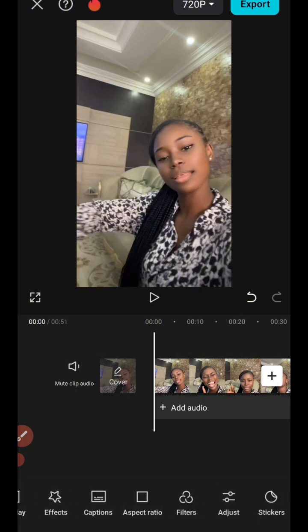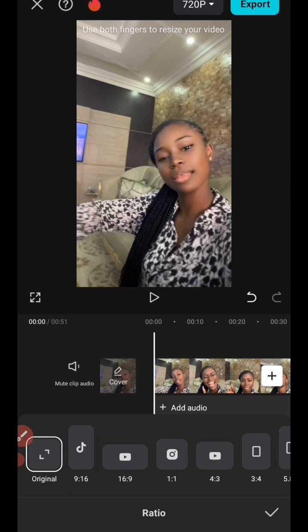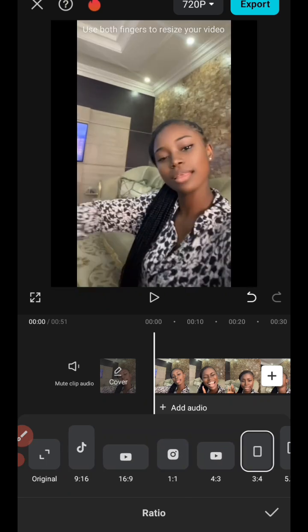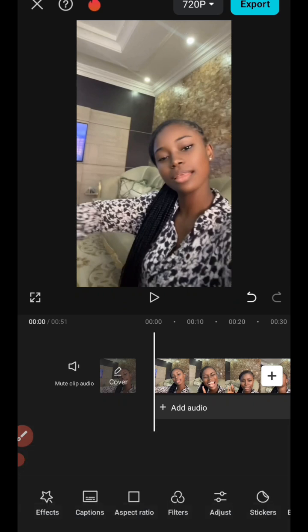It has a couple of functions. This is aspect ratio to change the shape of the video. This is for TikTok, YouTube, this, that. So you just play along and choose your preferable one.